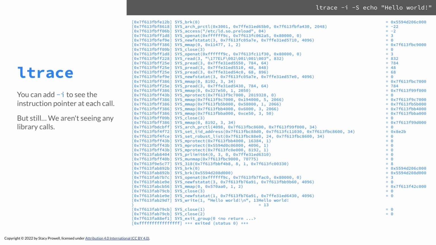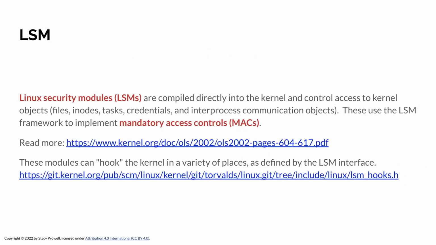All right, so I'm frustrated and annoyed. What can I do about this? Well, in order to understand what's happening, I have to tell you about something else, and that something else is Linux security modules. So LSMs are compiled directly into the kernel, and they control access to kernel objects, right? Files, inodes, tasks, credentials, IPC, system calls, right? System calls interface with the kernel, etc. And these use the LSM framework to implement mandatory access control. We call those MACs, M-A-Cs.